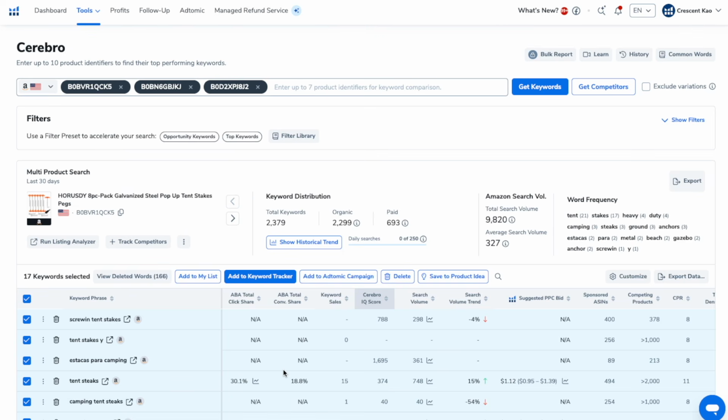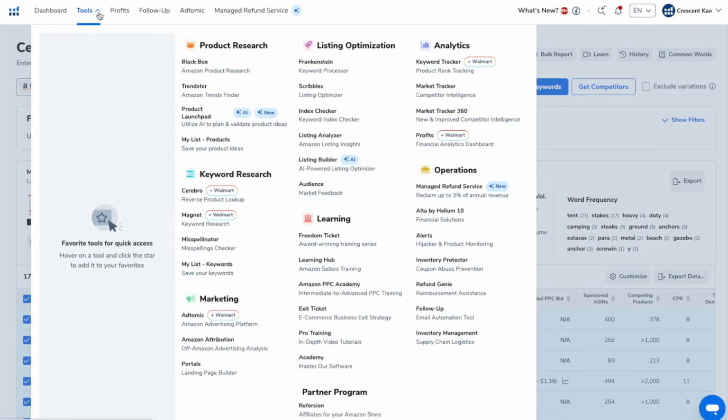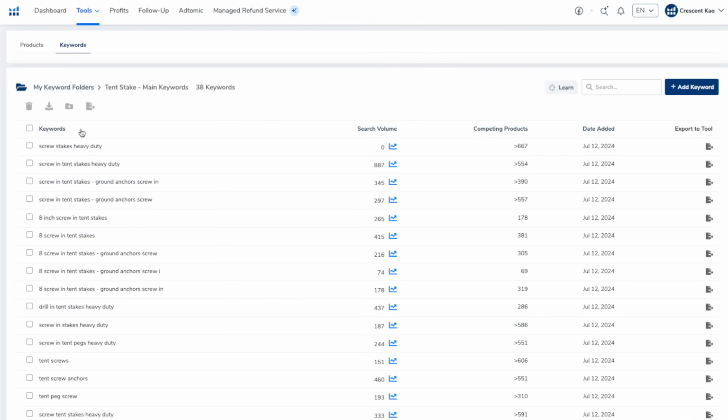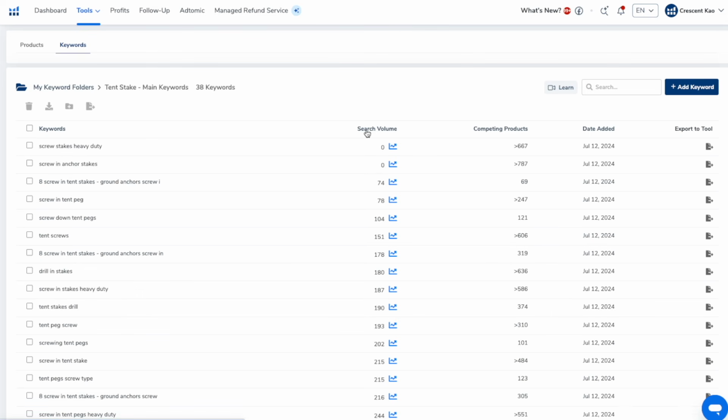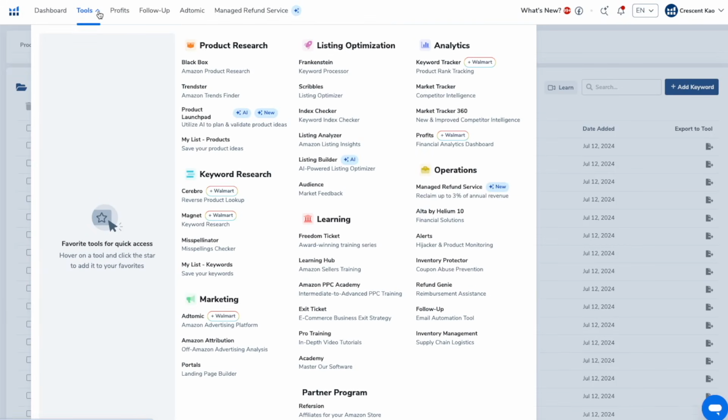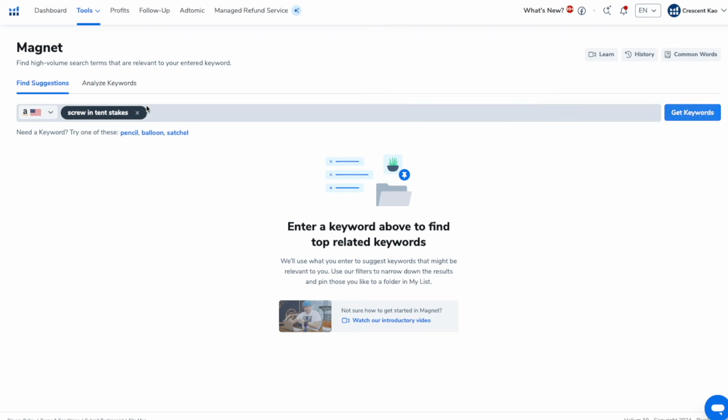Okay, now we're going to move on to step 2. Go up to the top of the page and click on Tools, My List Keywords, and here you can see the list of keywords that we've created. Click on the main keywords list and sort it by volume, highest to lowest. Now copy the very first keyword here. This is the best and most relevant keyword phrase for your product. Then click on Tools, Magnet, and paste your top keyword and click on Get Keywords.